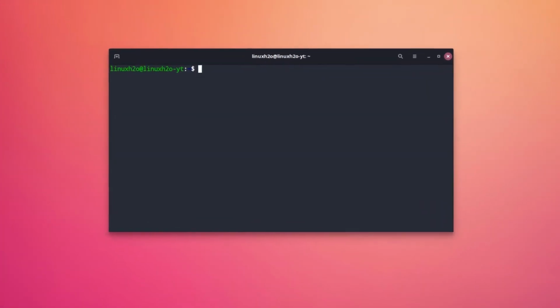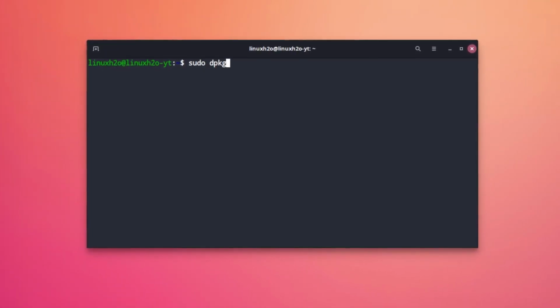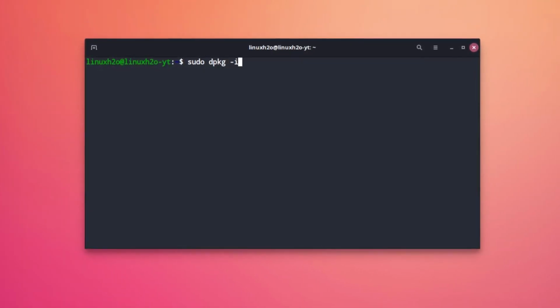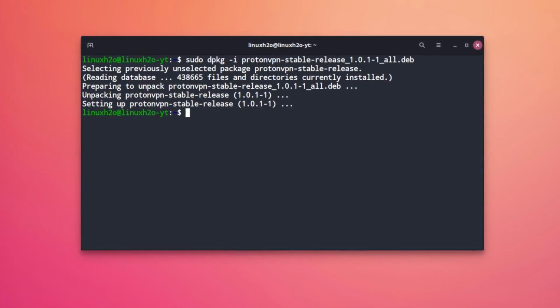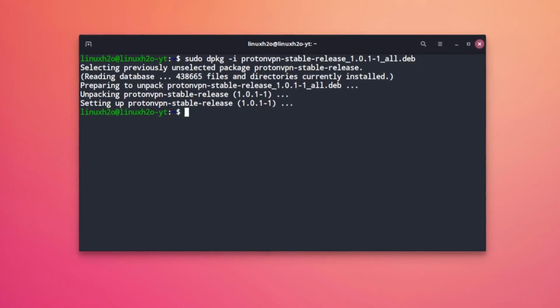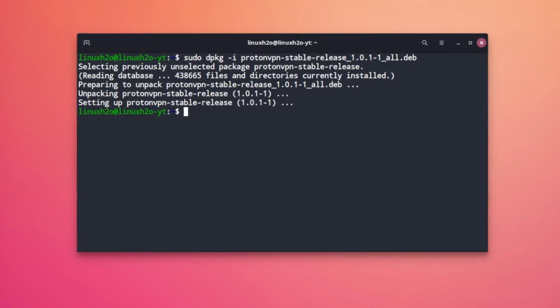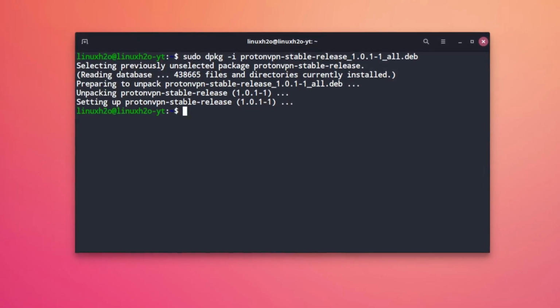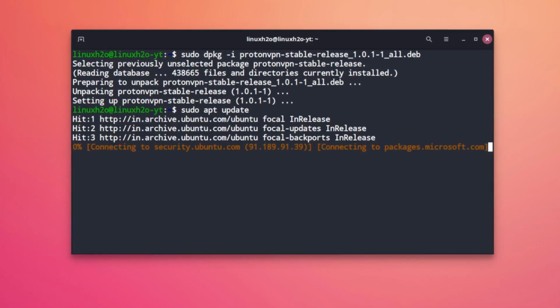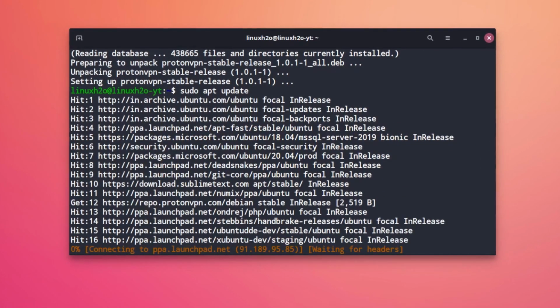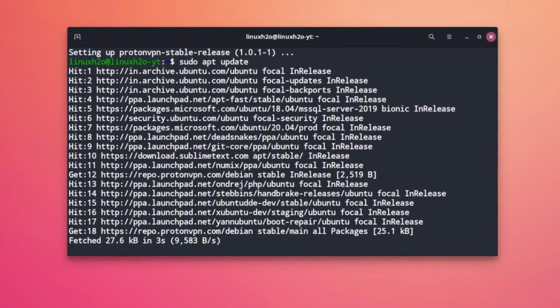So for that just type the install command. So this .deb file has been installed in the system. What this file does basically, it adds the repository to the system, and now you can simply update the repositories and hit enter. This will fetch any new package available.